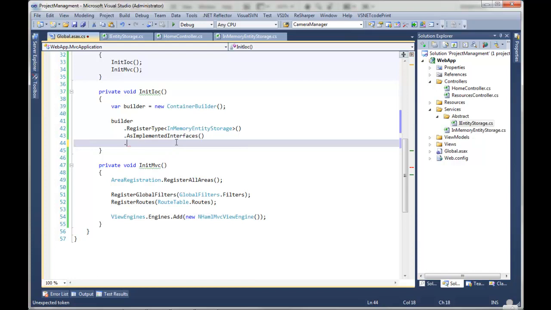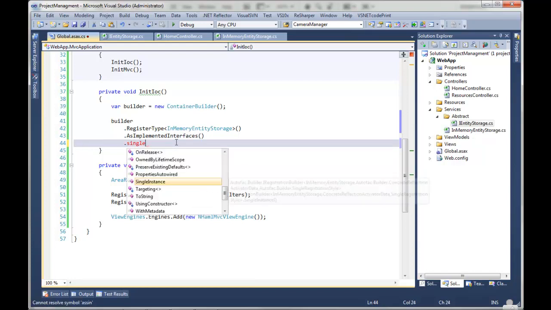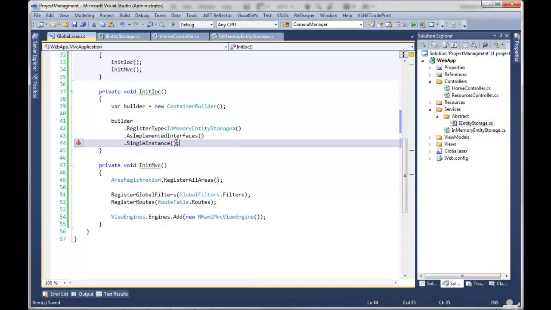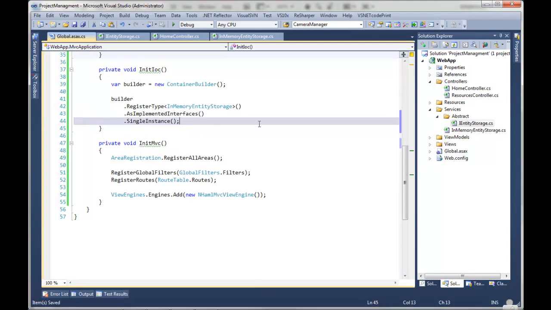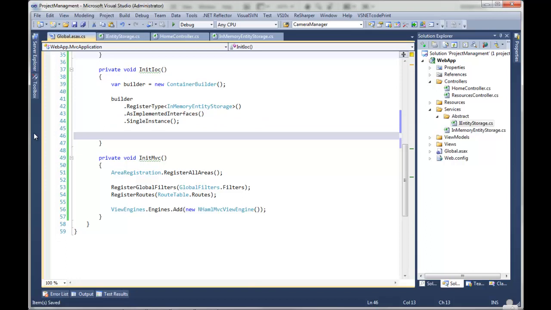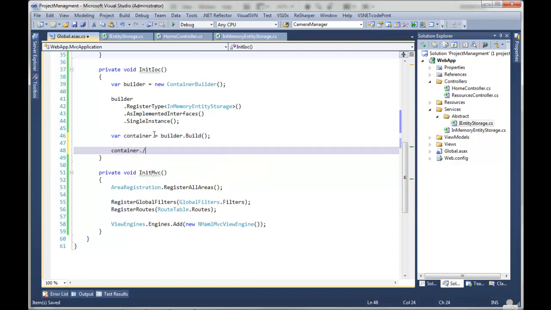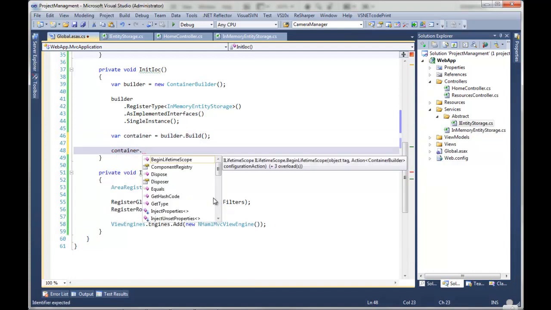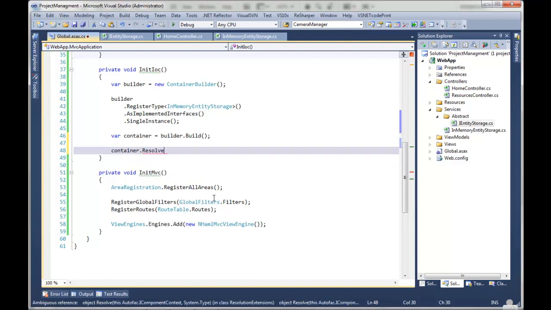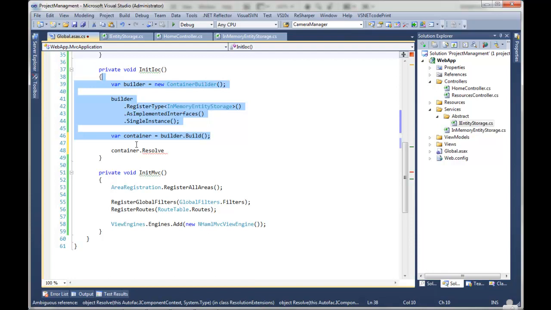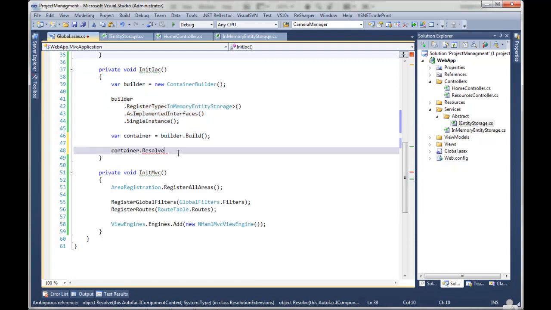But we're going to use, what was that? Single instance. In Ninject, it's as a singleton, I believe. But anyway, so then we built our builder, so now we have to build our container. So now we have our container object. And our container object has a lot of cool stuff we can do on it, like resolve. And resolve is the most important method on the container. So at this point, Autofac is created. We've instantiated Autofac, and it knows all about the stuff we want it to work with.